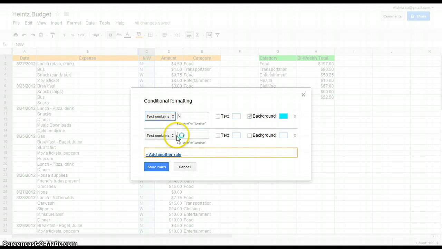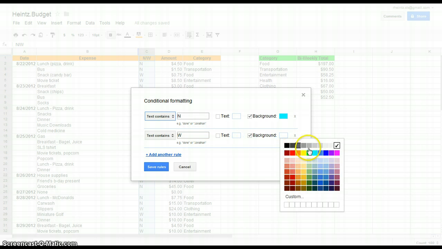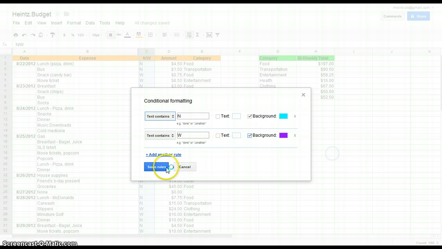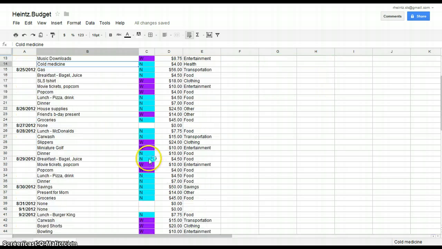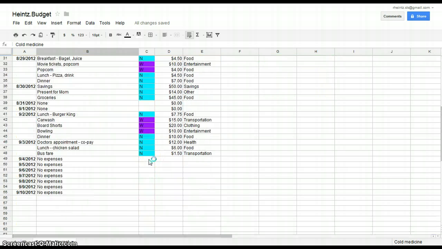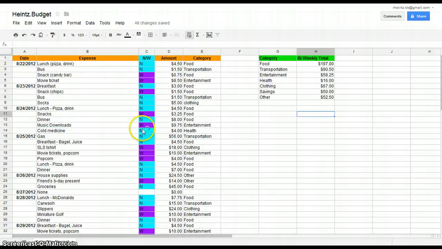Okay, we're also going to add another rule. If the text contains a W for want, we're going to say the background color will be purple. Okay. Once you've done that, then you save the rules, and it should change the cells to either blue or purple, depending on what's actually in them. Okay. And this will make it easier for you because you'll be able to count up a little bit more easily, just because they're more visible, and figure out the percentage that way.